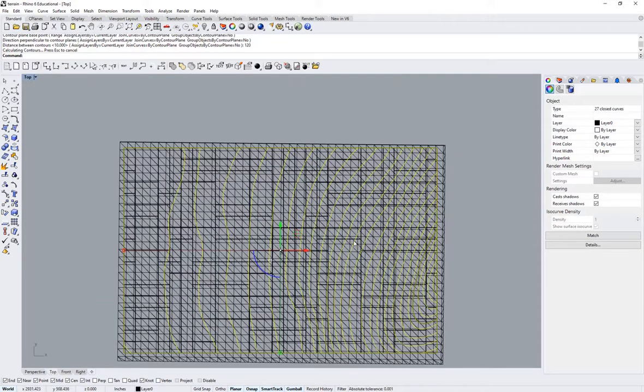So you can use these topographies for any of your drawings, or even if you want to make a 3D model out of this. All right, that's it.